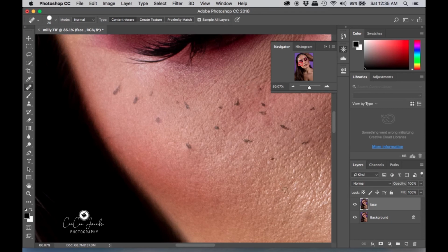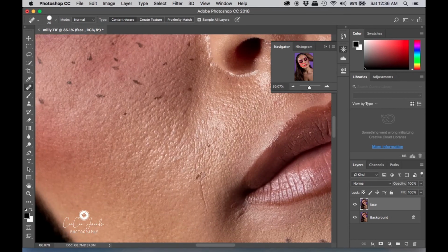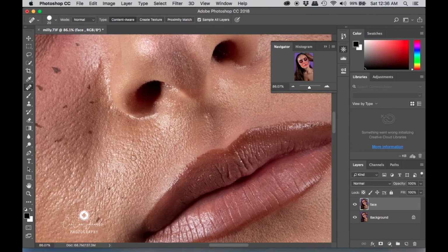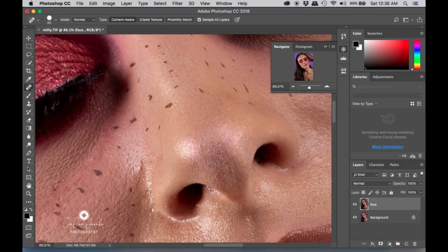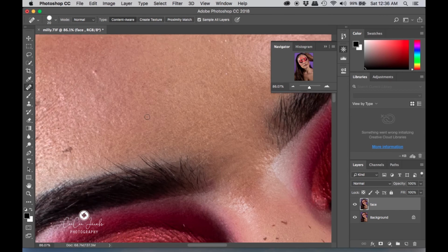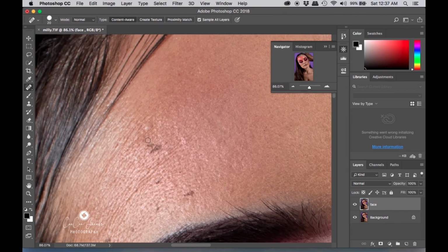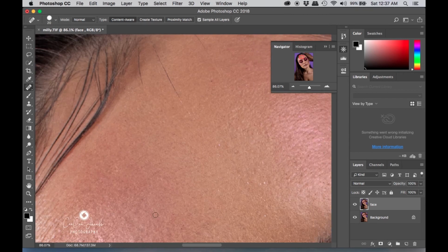What I don't want to do here is edit the skin to the point where it is completely flawless, to the point where it doesn't look realistic. I like to make my images more realistic and more natural, so you can actually see a difference, but not too much of a difference, to the point where it's not completely real anymore. And that's the way I like to do my editing.